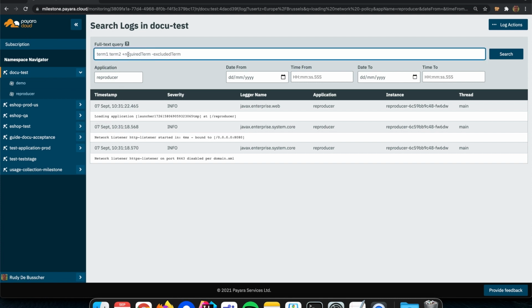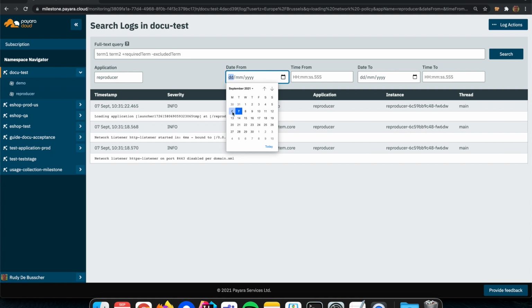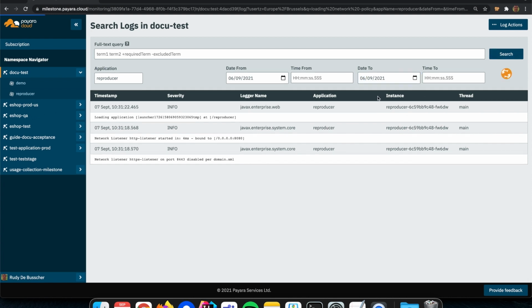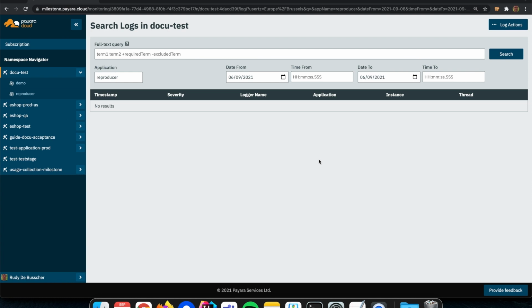Besides the search on the words, you can also do a search based on dates. Remember that the log entries are only kept for 7 days within the system. But for instance, if I'm looking for entries from yesterday, then of course I will not find any entry because the instance was started today.